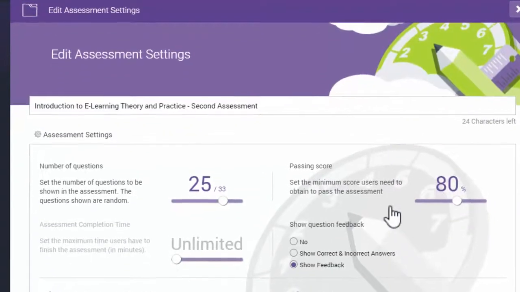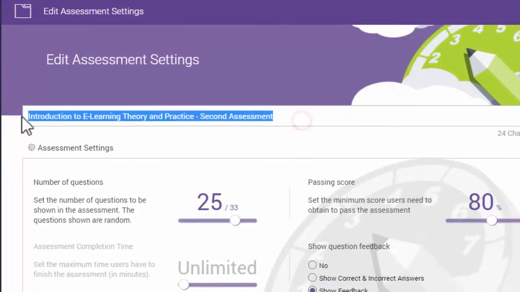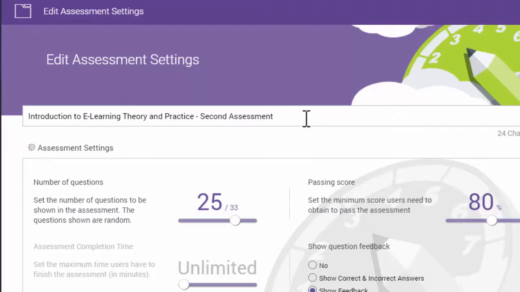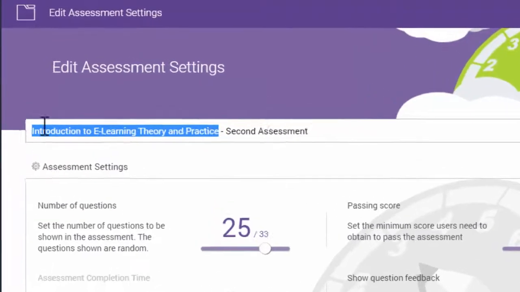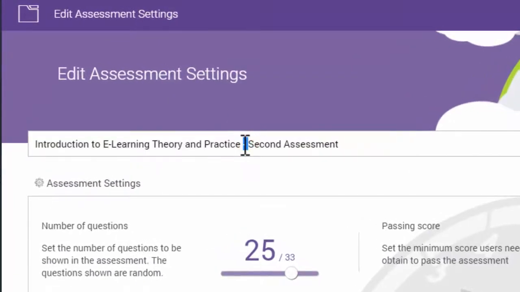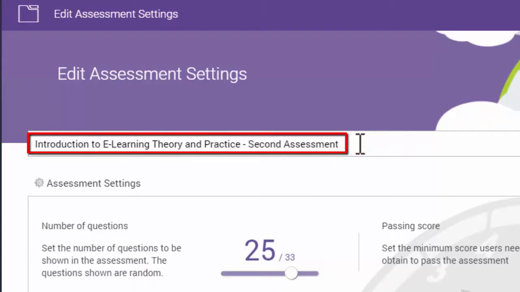The first text that needs to be written is the assessment title. This is the first text box at the top of the screen. The format for writing the assessment title is as follows. Enter the course name, followed by a hyphen and the words First Assessment or Second Assessment. The first letter in each of the main words should be capitalized.